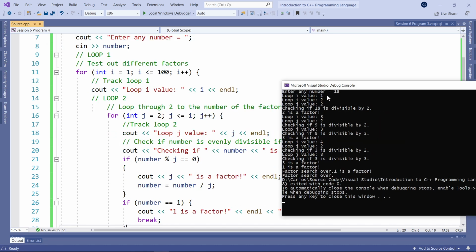So let's try 18. Okay. So let's break it down line by line, what is happening. So we've got here the number 18. We're starting with our first loop. So the value is 1, right?